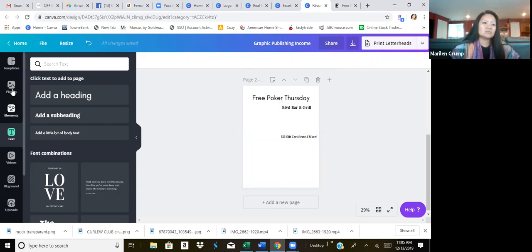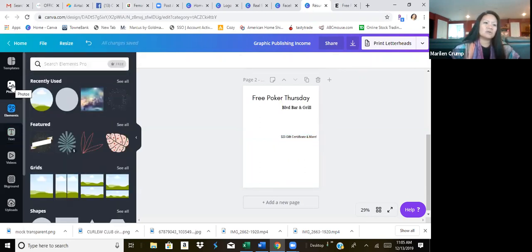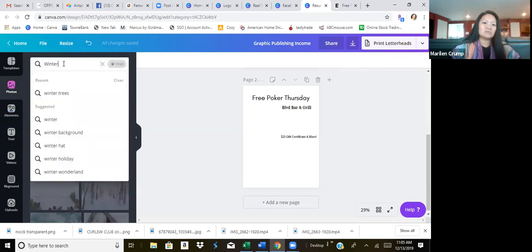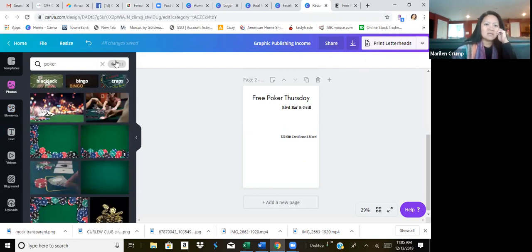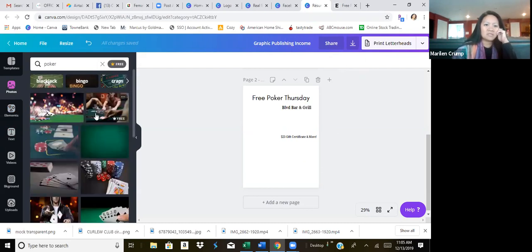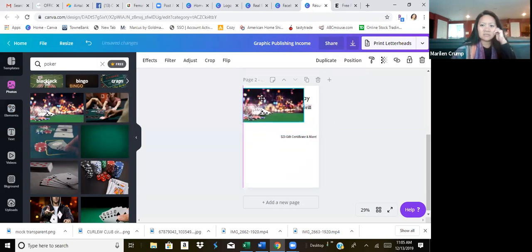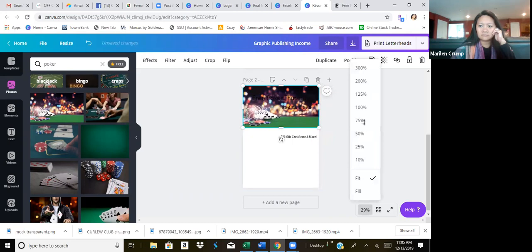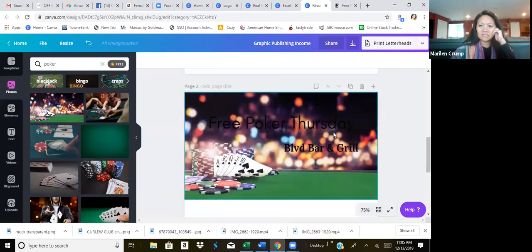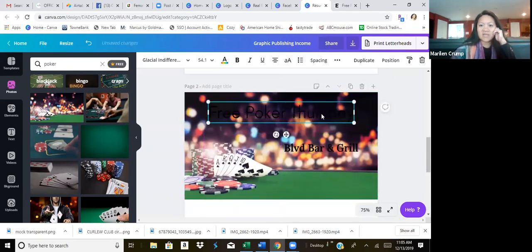Okay, so let's go to elements now. I'm going to look for photos. I'm going to put poker. Bam. There are all these poker images already. I love this one here. It's pretty cool. Free Poker Thursday. Let's drag it around here and make it a little bit bigger. So it already did a lot of the work for me, having a really cool image, right?